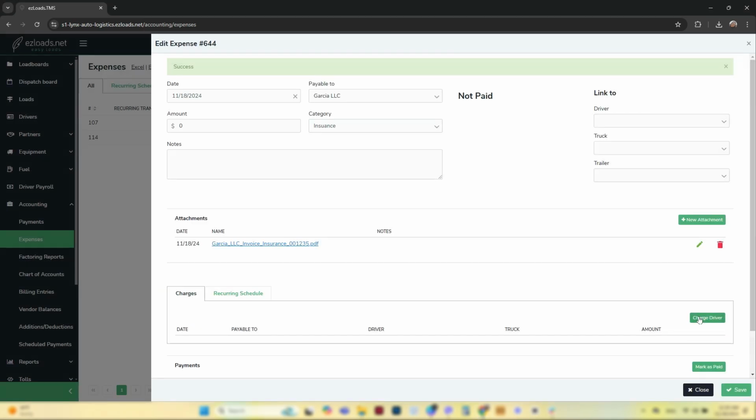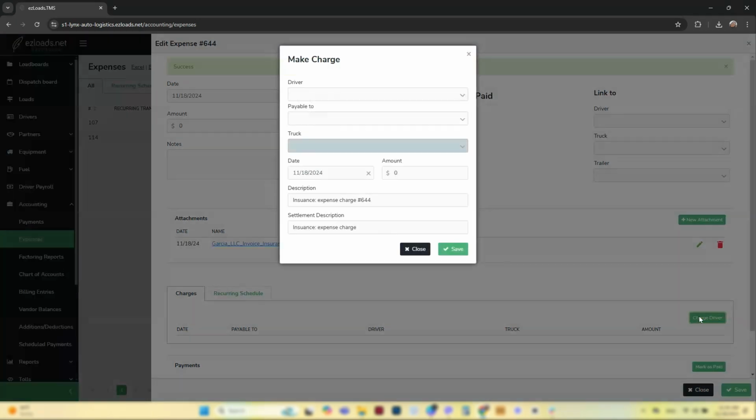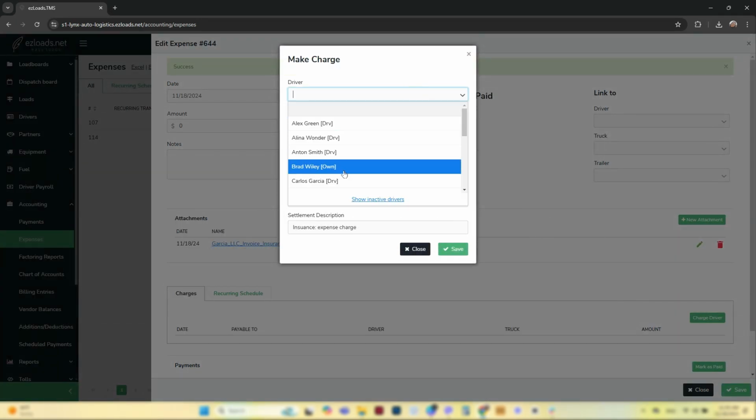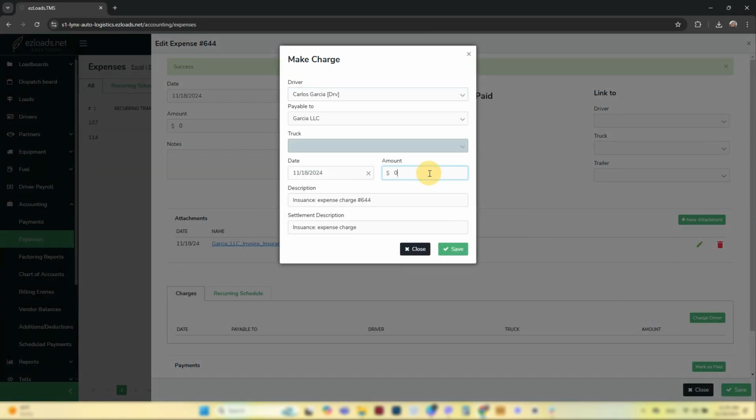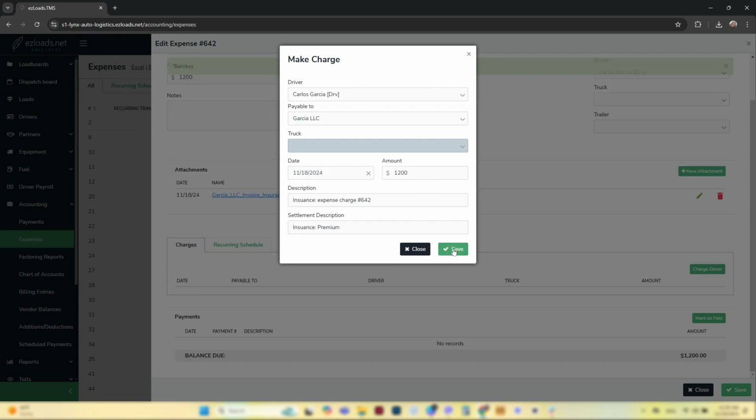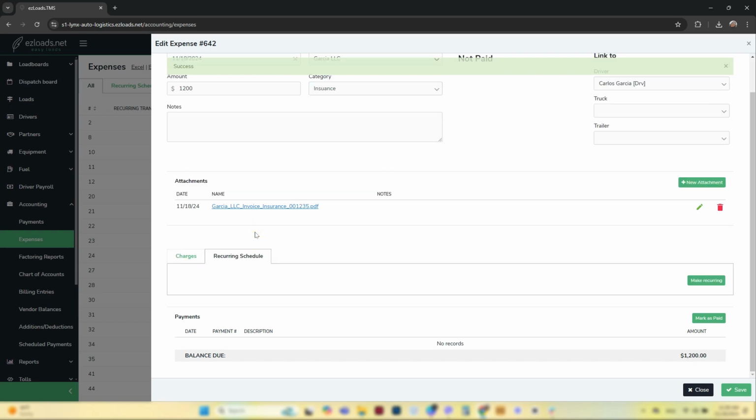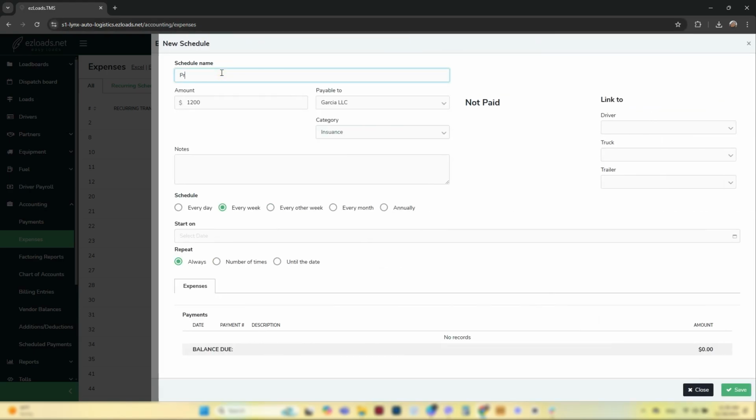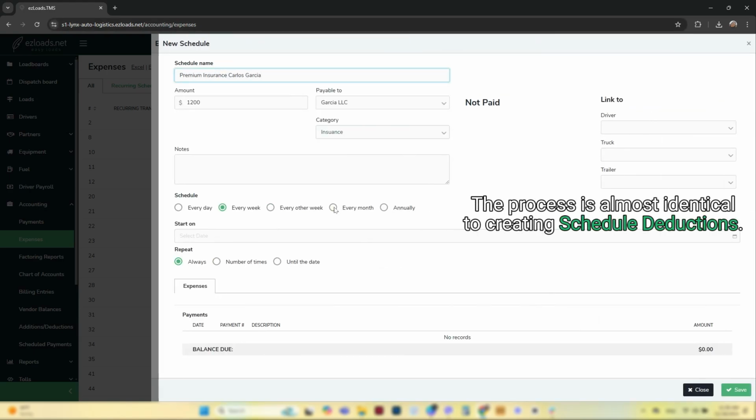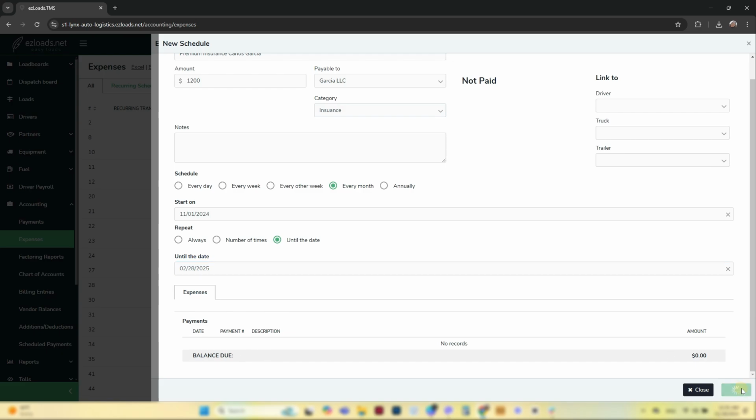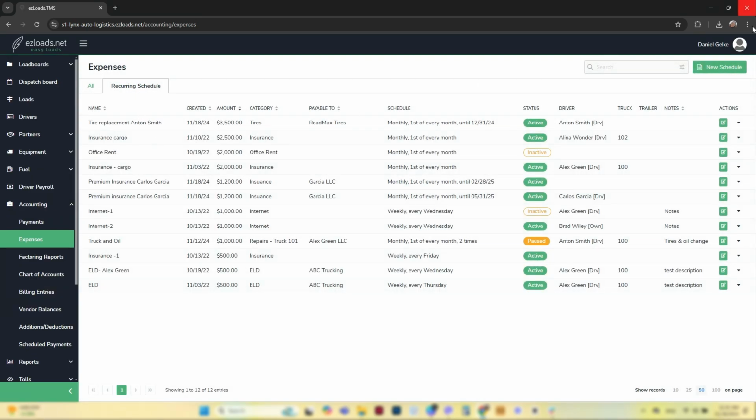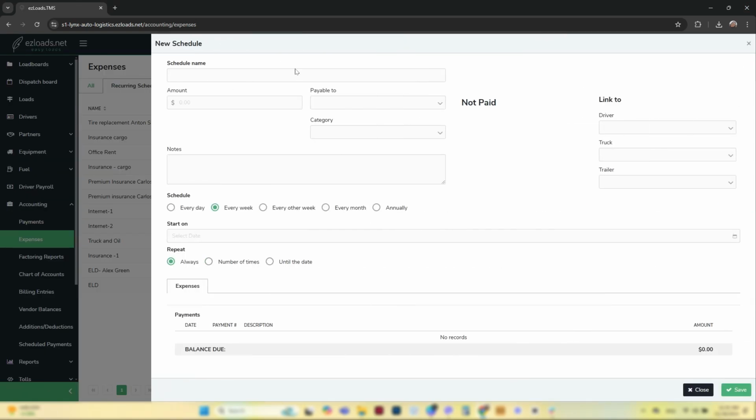Below, there is an option to charge the driver, which allows you to directly charge a driver when applicable. Here, you can select the driver, input the amount, which can be either partial or exceed the expense, and specify the settlement description. You can also create a recurring schedule from a one-time expense by clicking Make Recurring. Or through Recurring Schedule by clicking on New Schedule, which is the same.